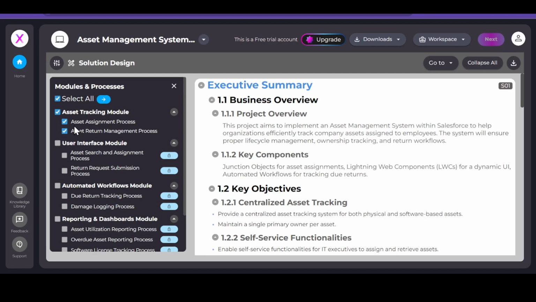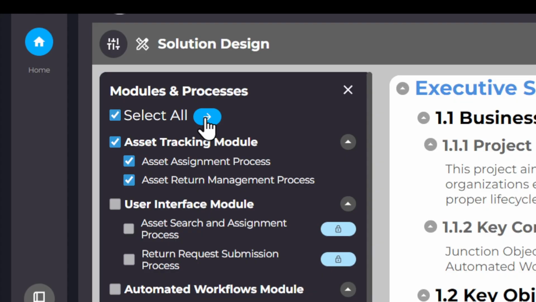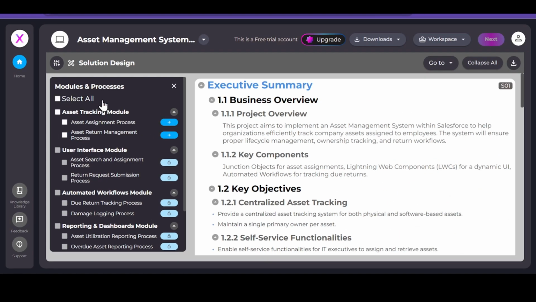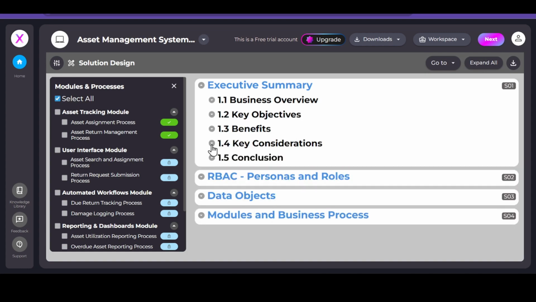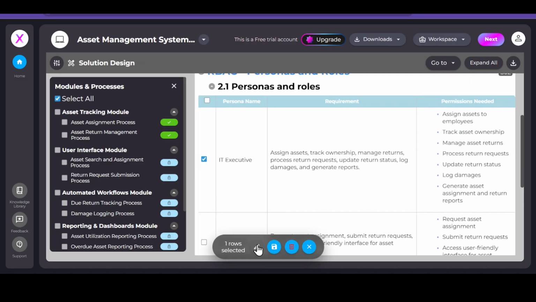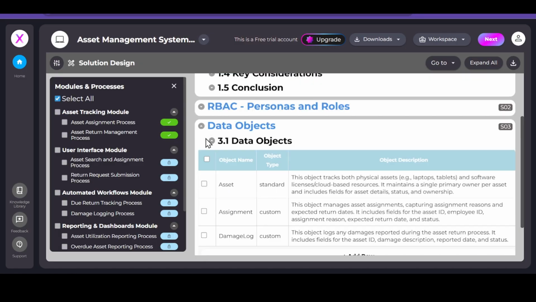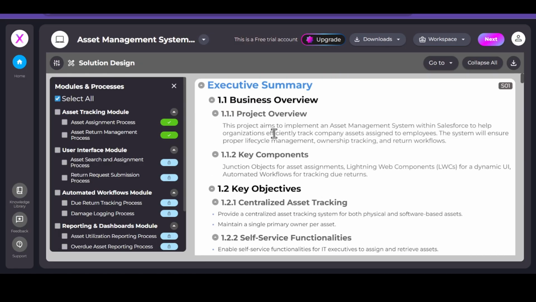To generate module-wise solution design, select your processes or the entire module and click the blue Generate button. Within RBAC and the Data Objects section, you can edit rows to add or modify details if something is missed by Cloobot. Each generated module contains a summary, process details, a step table, and a flowchart.